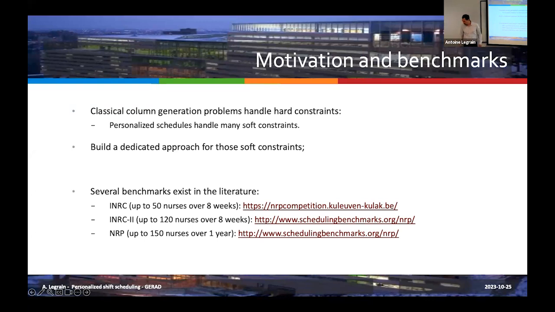There are several benchmarks in the literature. INRC, the International Nurse Rostering Competition, and INRC 2, the International Nurse Rostering Competition 2. It's where the work started for us, because we participated in this competition and we ranked in second place.